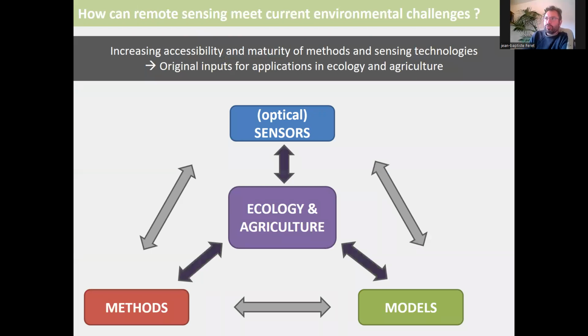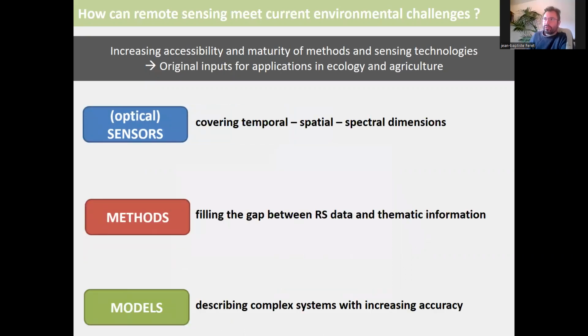So how can we use remote sensing to actually meet the current environmental challenges? Today there's an increasing availability, accessibility and maturity of methods and sensing technologies. So we actually have a lot of new original inputs for applications in both ecology and agriculture. We have optical sensors covering spatial, temporal, spectral dimensions. We have a bunch of new methods filling the gap between remote sensing data and thematic information. And we also have models describing complex systems with increasing accuracy.